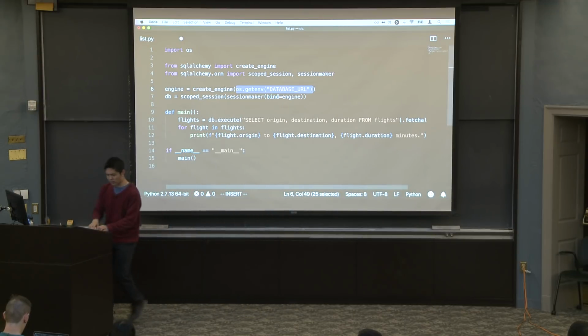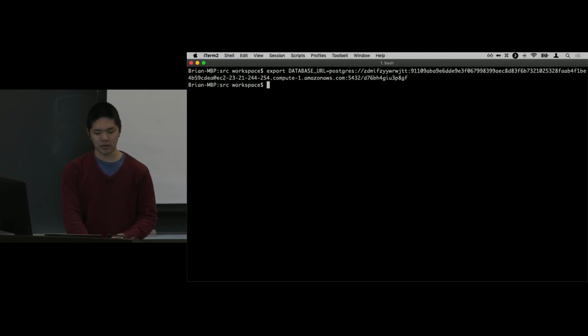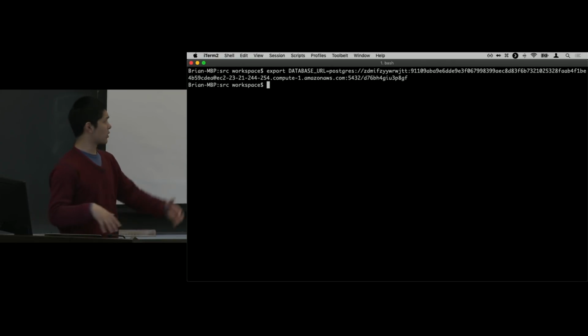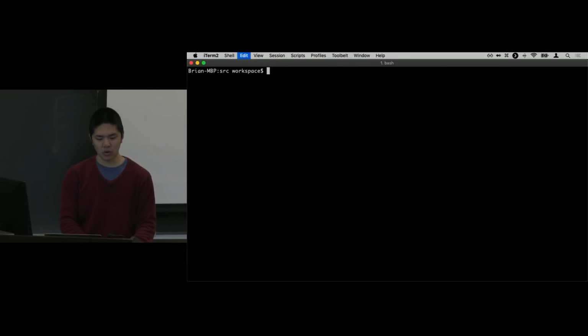And so in order to set that environment variable on a Mac or on Linux, you'll write something like export database_URL equals, and then I'll just type in the credentials for the database. If you're using Windows, you'll use the word set instead of the word export. So I've exported the database URL, set that environment variable in my system.